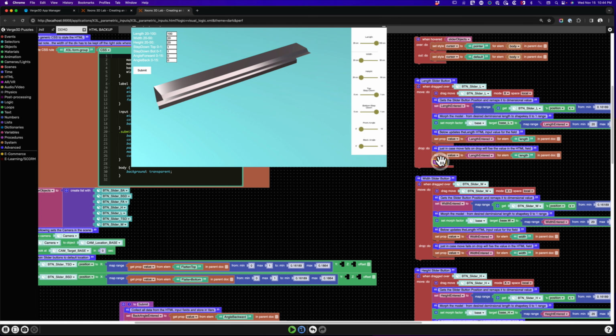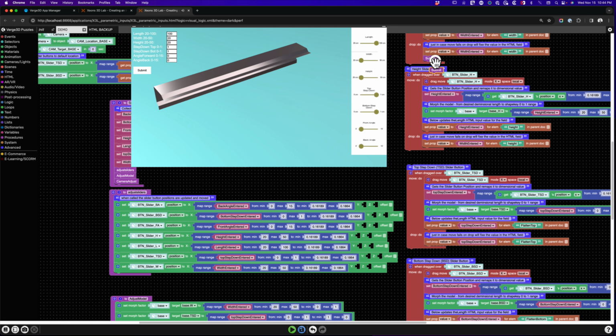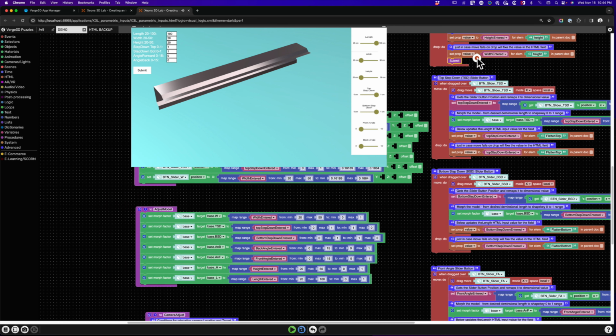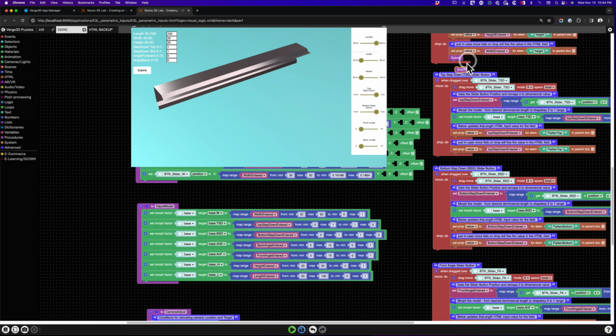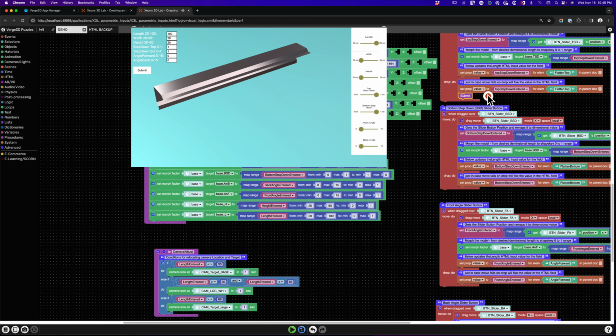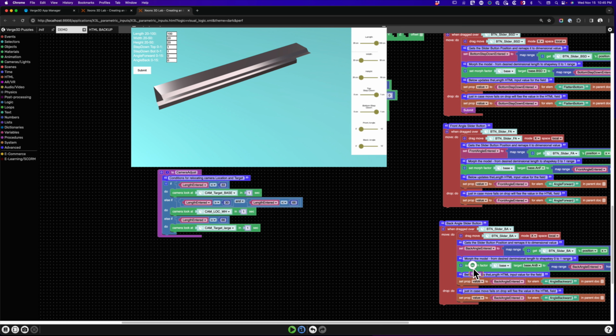duplicate, duplicate, and that way when we adjust the sliders, we commit all the values, and we also do all the model adjustments, plus we do the camera move as well when we drop. Duplicate.